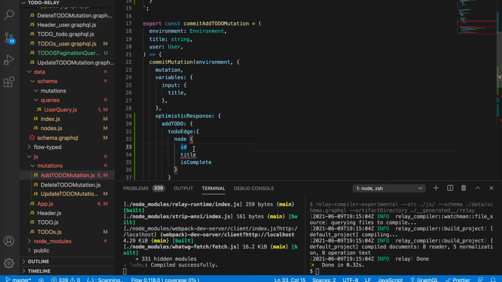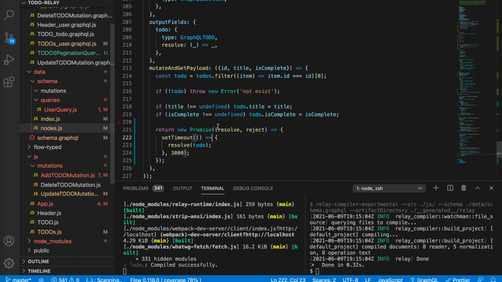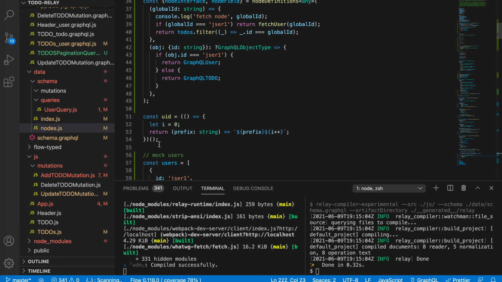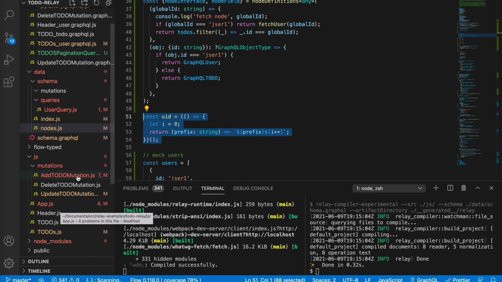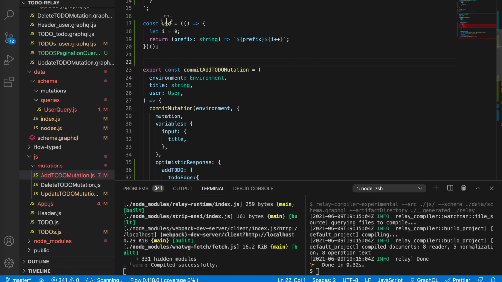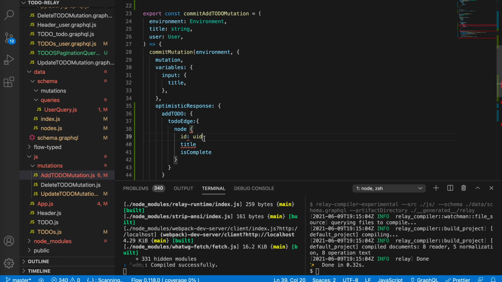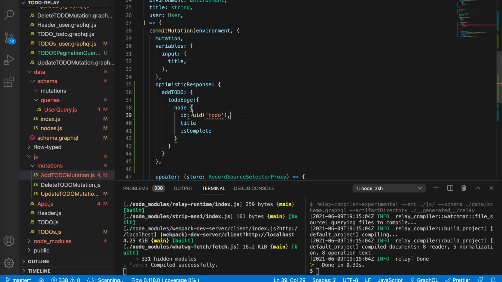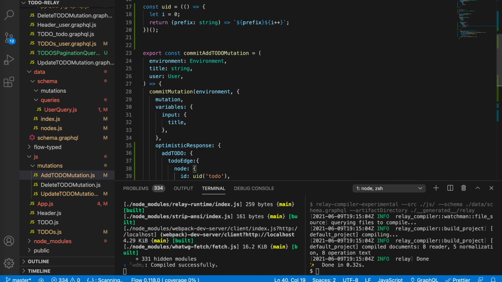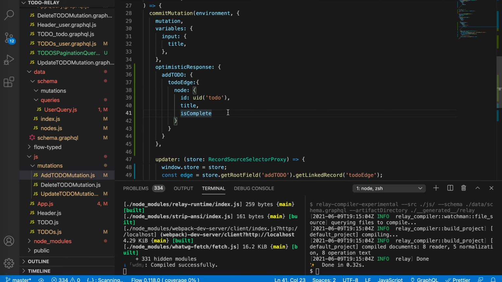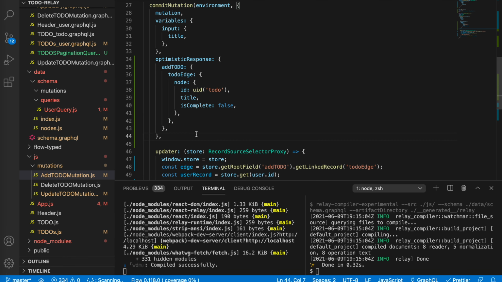But since the data will be revoked anyway, we could just use some unique ID generator. Okay, let's copy the UID here, and then we get the ID UID to do. This is for demo purposes. And title. Title is what we have for title, and complete is obviously false, right? So yeah, it won't work because Relay doesn't handle this kind of insertion.